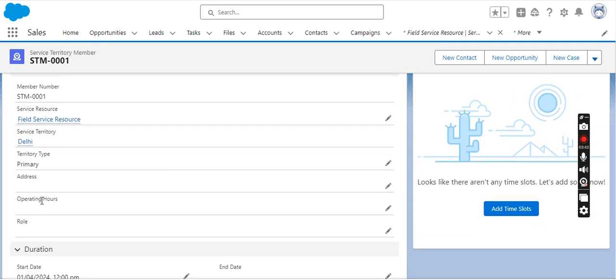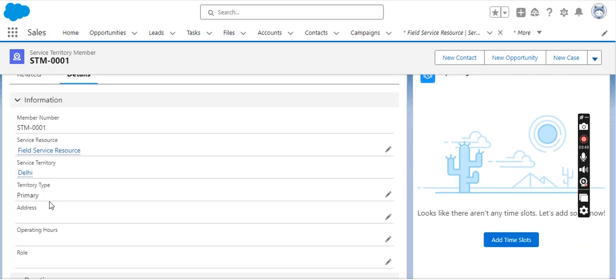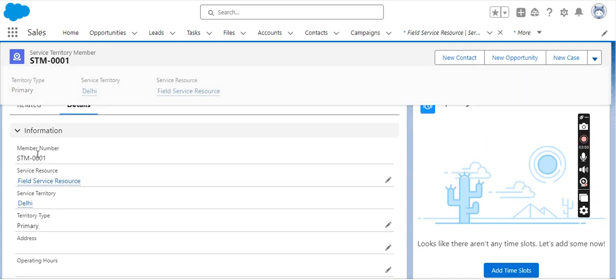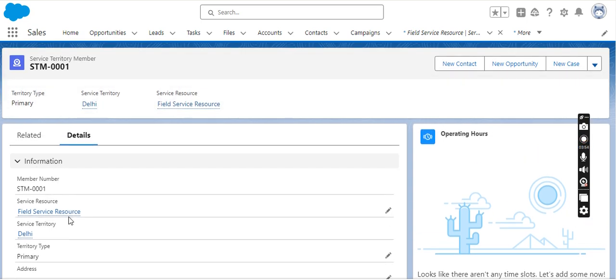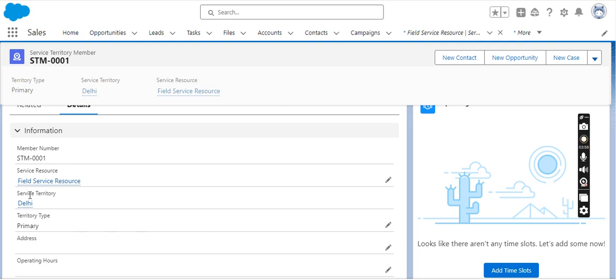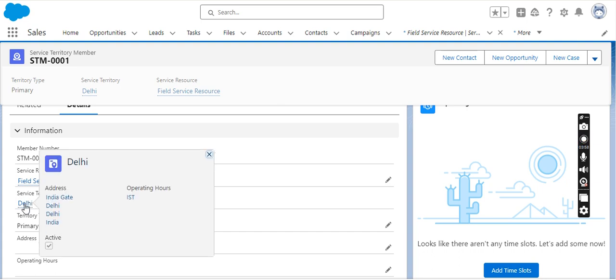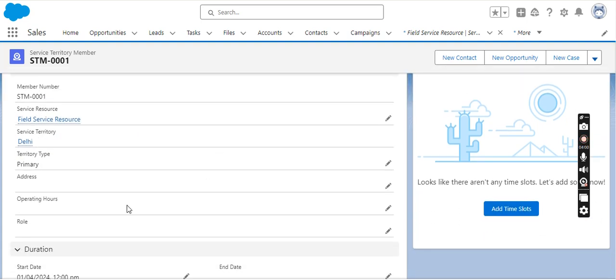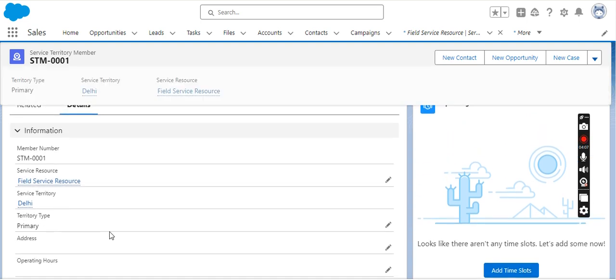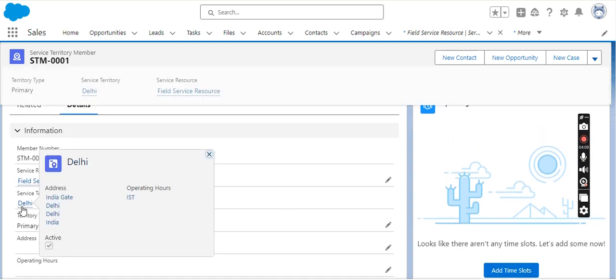But since we have not defined the operating hours here, the time slots available for this particular resource will be based on the time slots present on the territory, and on the territory the operating hour is IST. So even if we keep this field empty, Salesforce Field Service will still be able to get the slots because on the territory we have defined the operating hours.